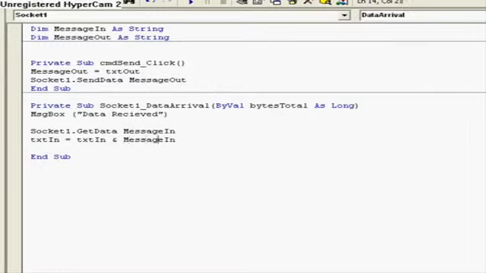And then we're going to be a little bit fancy and write txt in equals txt in ampersand message in ampersand VB new line, which will mean it's what's already in the text box and the message and a carriage return key. So it will come up nicely on line after line. Yep, so that's txt in, ampersand message in, ampersand VB new line.